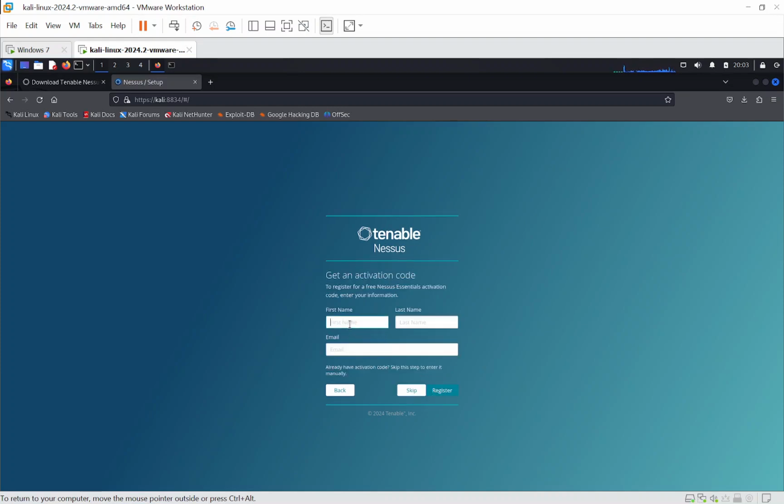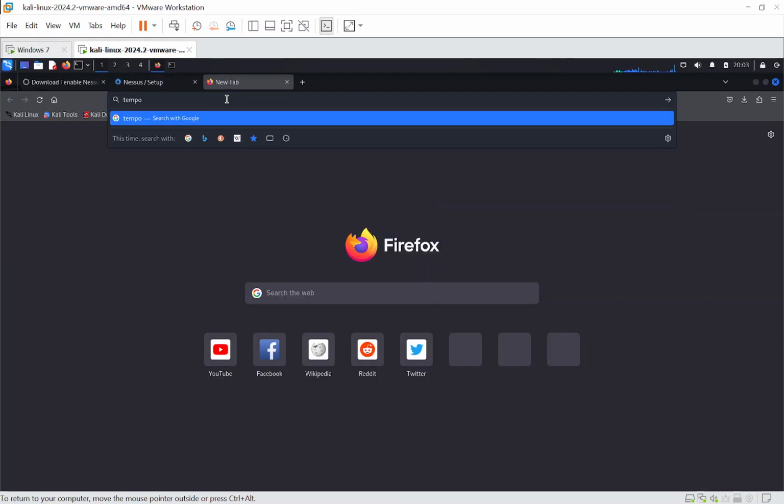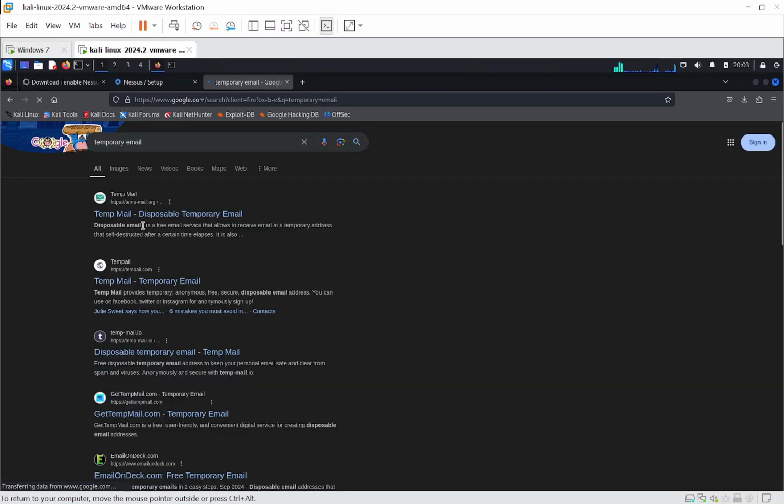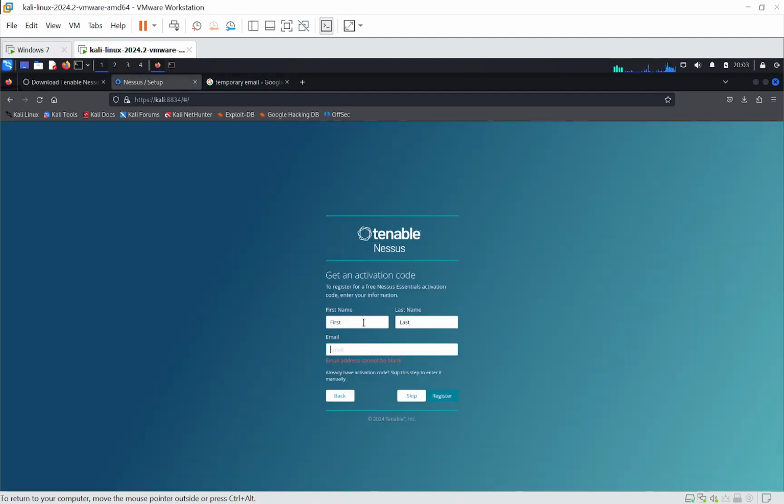Continue. Then username, first name, first, last. Then email address. This Nessus doesn't allow Gmail and Yahoo Mail. So you can go to your browser and look for temporary email. So you can pick a disposable email from here. Okay, so I'll pick this email.